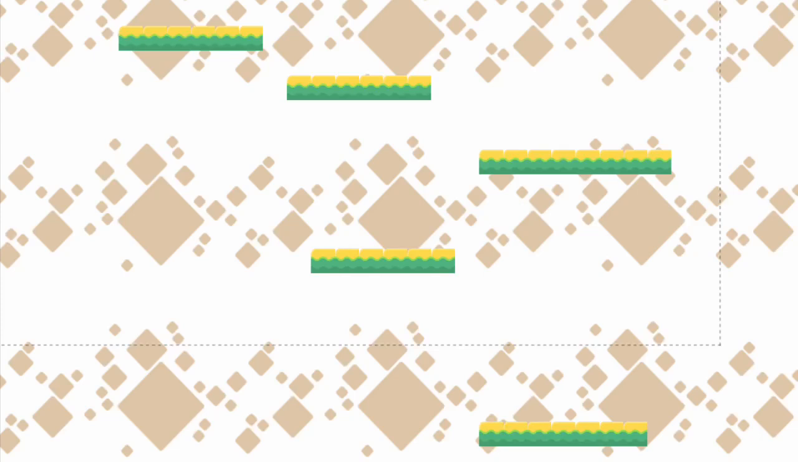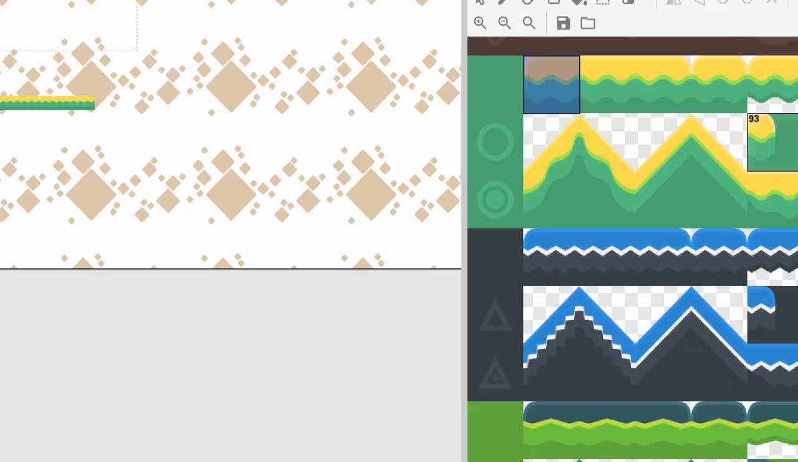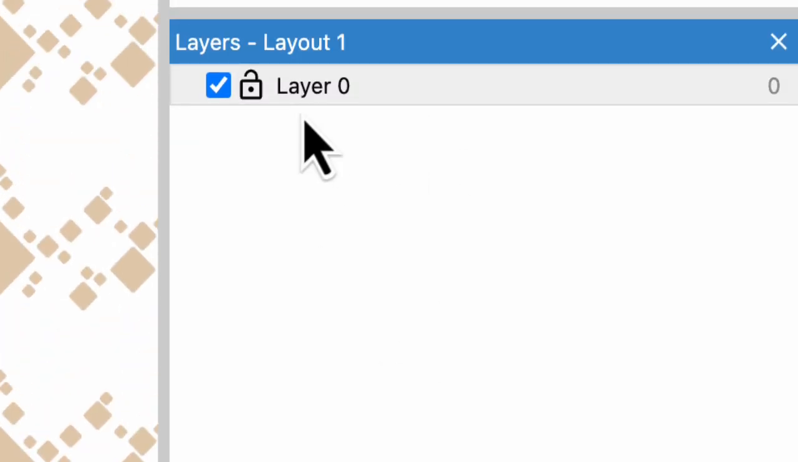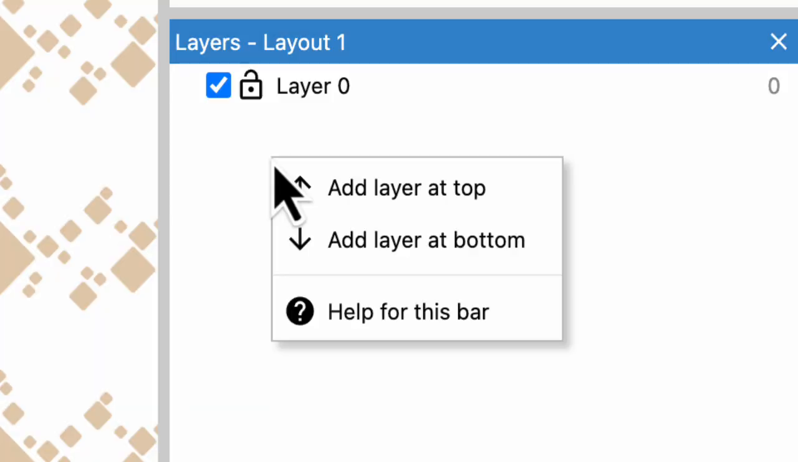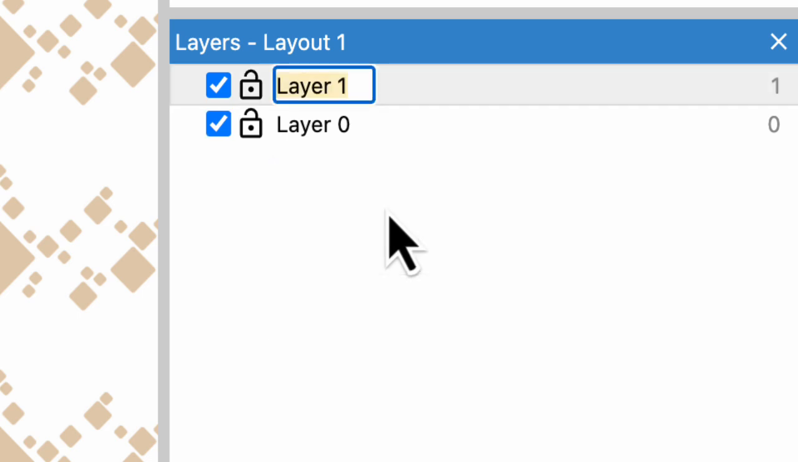Next, we're going to add in layers. So as we were in tile map, down here there is still a layers tab. We're going to click on that, and you'll see that we have one layer right now, and that layer is called layer 0. What we want to do is right click and choose add layer at top, and we're going to call this part of our platform the player layer.